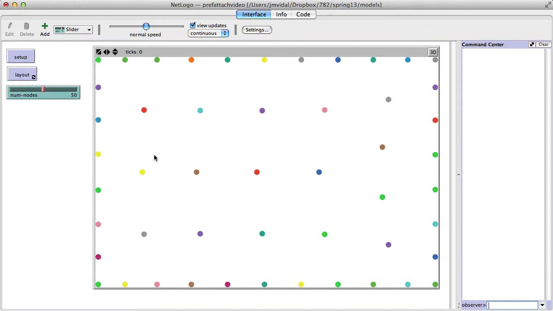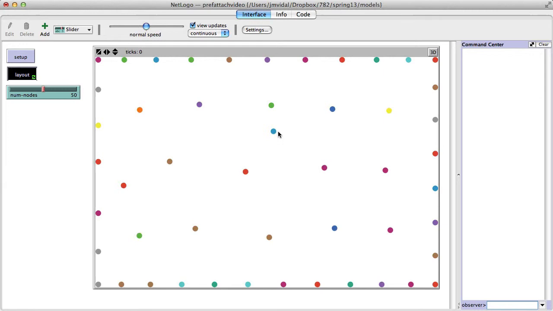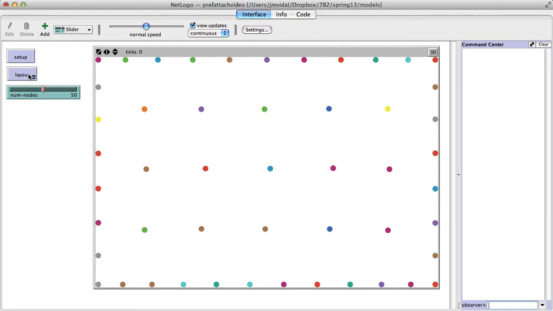So, set it up, lay it out. And what I can do now is move these guys around. I'm still doing the layout, but that'll come in handy. There are no edges now, so that's why these guys are all repelling each other. Let's create some edges. So how are we going to do that?